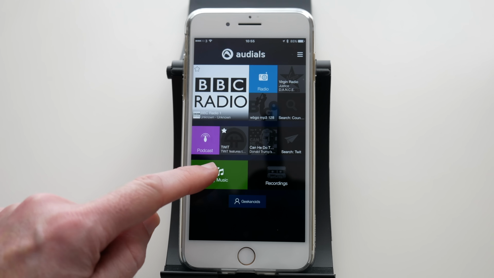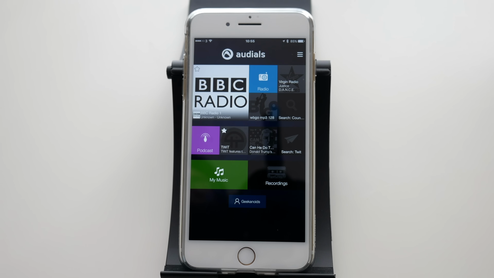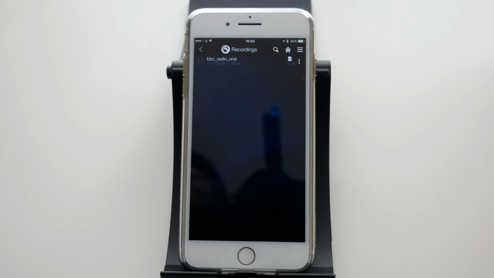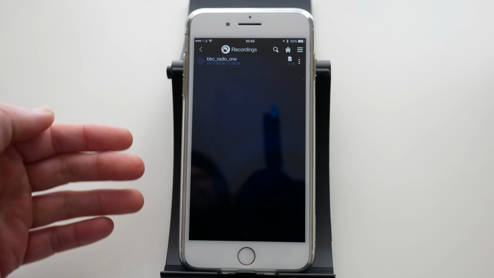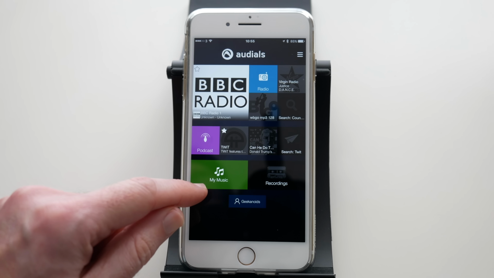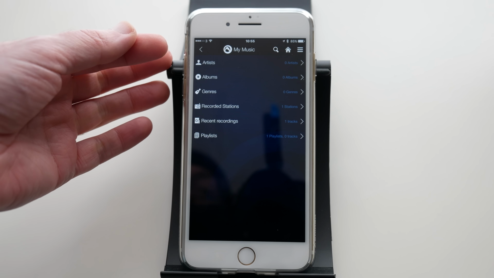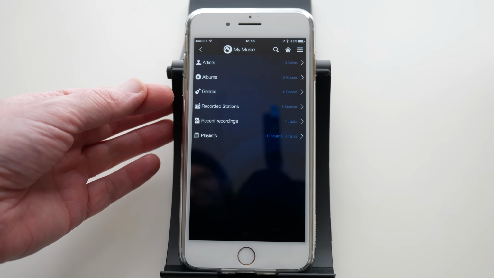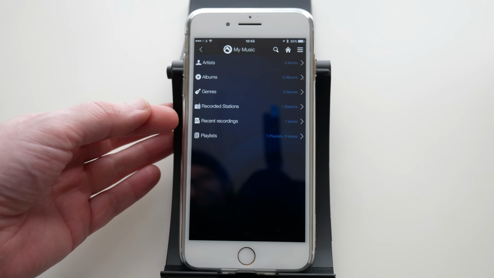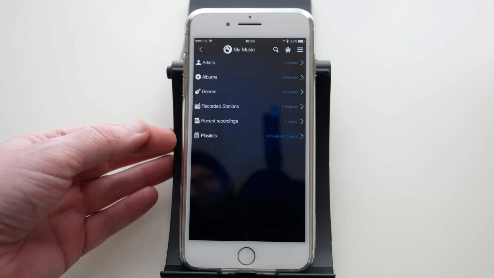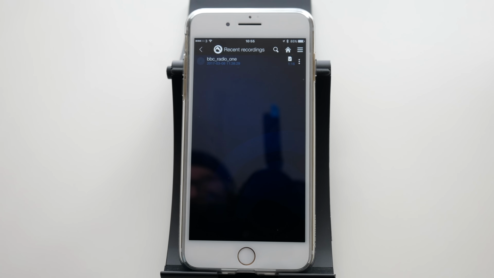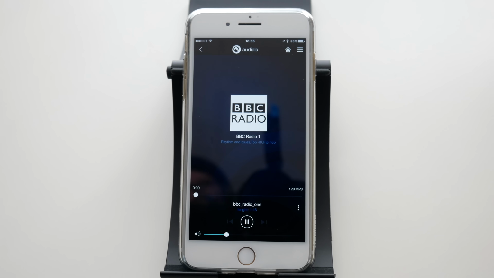Now on the home screen we've also got a My Music icon and recordings. If we go into recordings first, this is just a chronological list of any recordings we've made. If we go into My Music, we've got access to our favourite artists, albums, genres, recorded stations, recent recordings and playlists. If we go into recent recordings, for example, you can see here I've recorded some of the content from BBC Radio 1 for listening later, or maybe for listening offline.